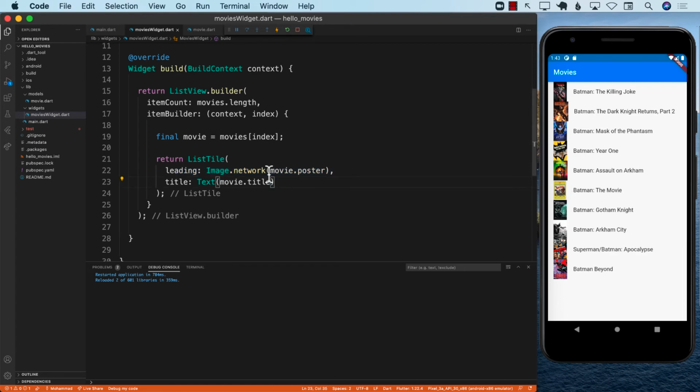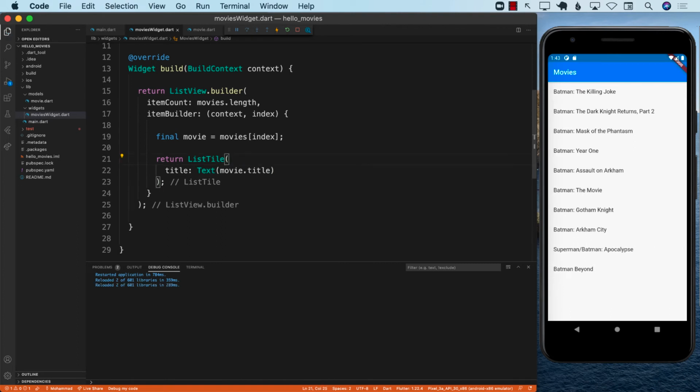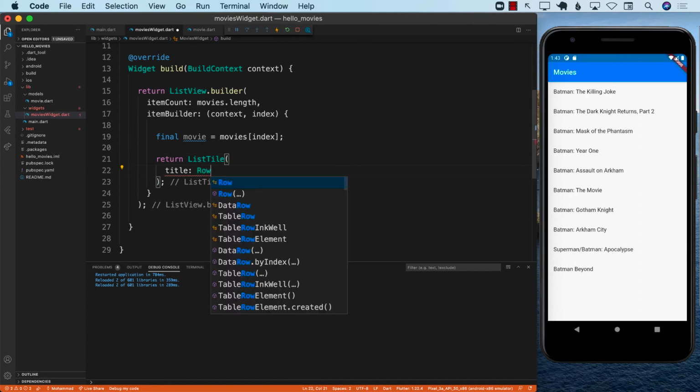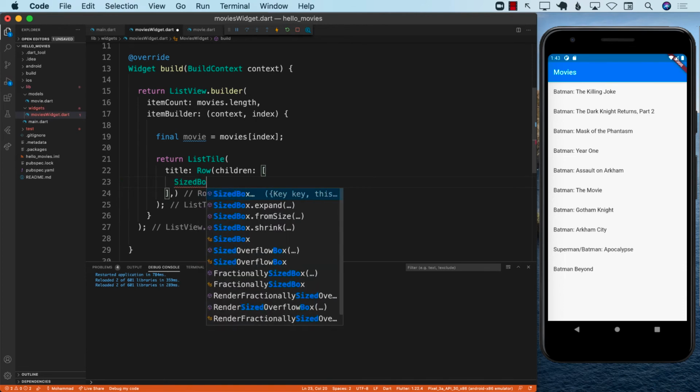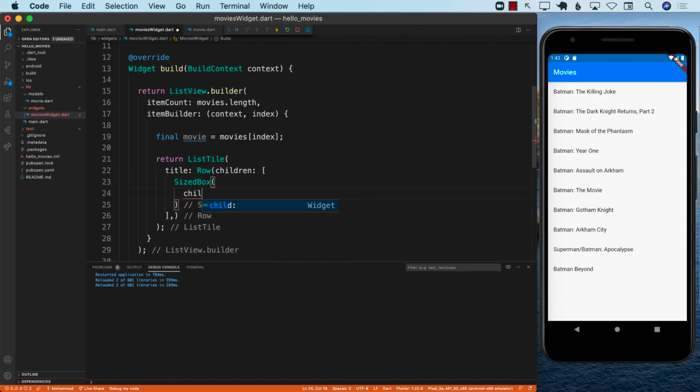So instead of doing that, what we're going to do is we're not going to use leading or all these things. We're going to build our own style. And by building your own style, you can adjust the height and all those things. So I'm just going to go ahead and use a row over here, which will have children. And in the children now, we can have, well, it's a row, so it goes from left to right. So we can have anything we want over here. I'm going to go ahead and put a sized box. Sized box basically means that, well, this particular element will be sized. Image.network, movie.poster.